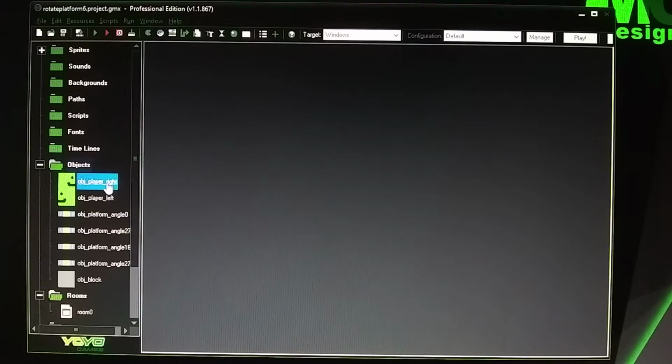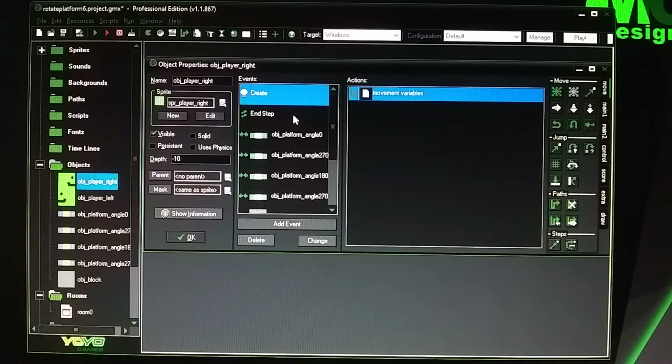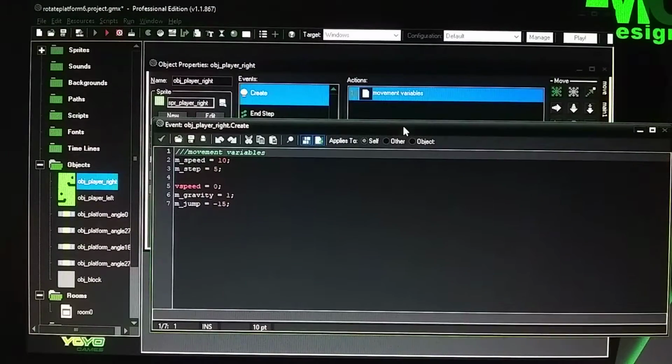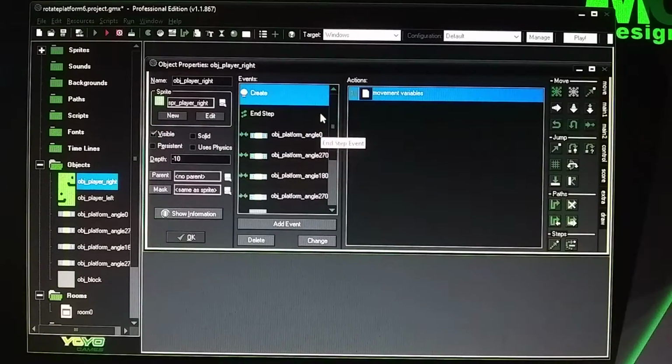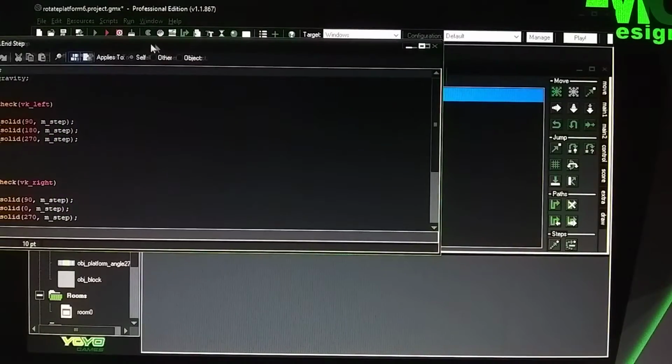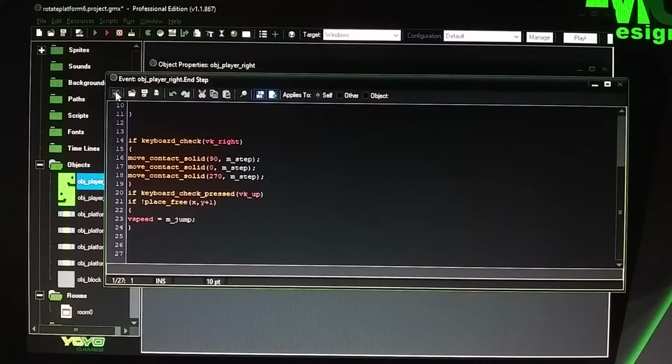So, player right, that doesn't matter. That talks about the steps, going up a step, gravity and everything. I've already talked about that in my previous videos. The step event, nothing new there.